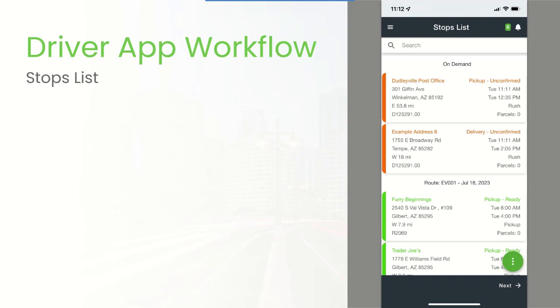Before drilling into stops and looking at pickup and delivery workflows, let's look at one more menu. The three-bar action menu in the top left corner, also known as the hamburger menu, provides a quick access list of available actions to drivers.